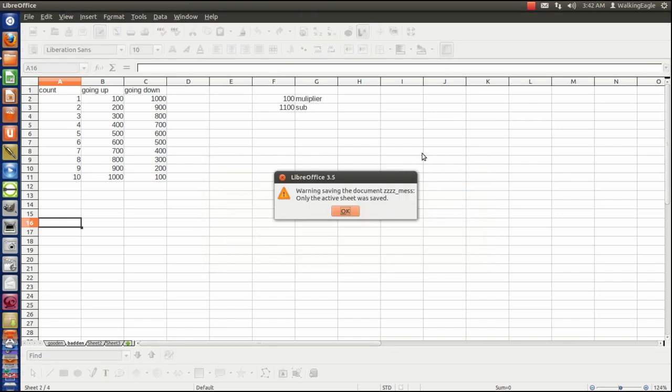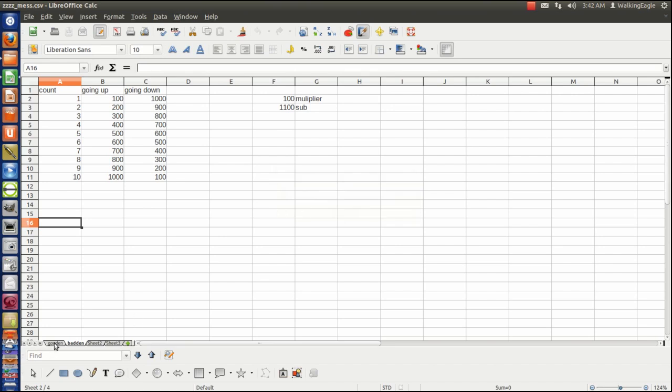And it warns me again that only the active sheet was saved. So again, I lost Gooden. I called this page Badden, and the other one was Gooden. I lost any of these other worksheets that are down here, though the others don't have anything. So we'll go look at this and see what it looks like in text format.